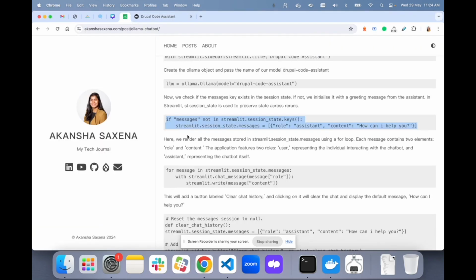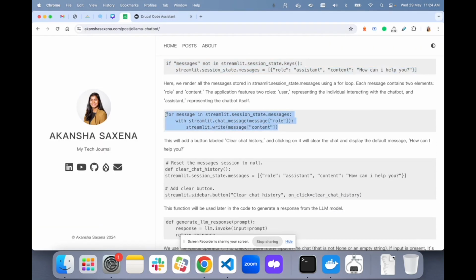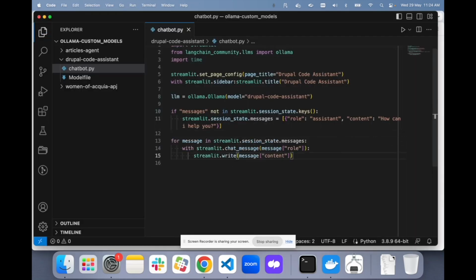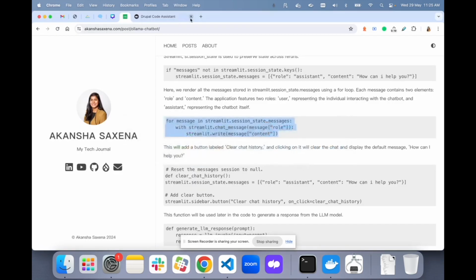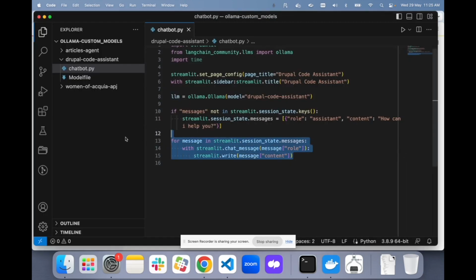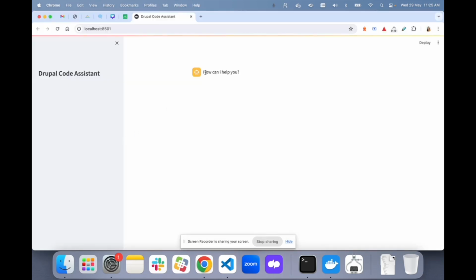Then what we are doing here is, we are going to print this message on the front end. Again, we are checking whatever messages we have in the session state, print it using the chat message, whatever role we have, and then write the content of that message. We have printed it. Let's see what it is doing. See, with the help of this, it is printing the message on the front end.